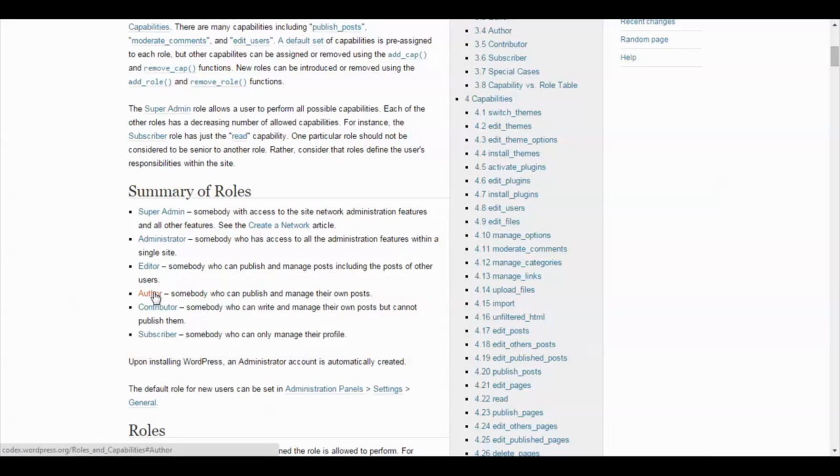And then a step down from author is contributor. Now this person can write posts, they can write pages, but they can't publish them. So you can have a contributor writing blog posts, and then you can have an editor who looks through multiple contributors and can publish which ones they want. But the author can only publish their own. The editor can publish posts or pages from an author or contributor, whichever they have.